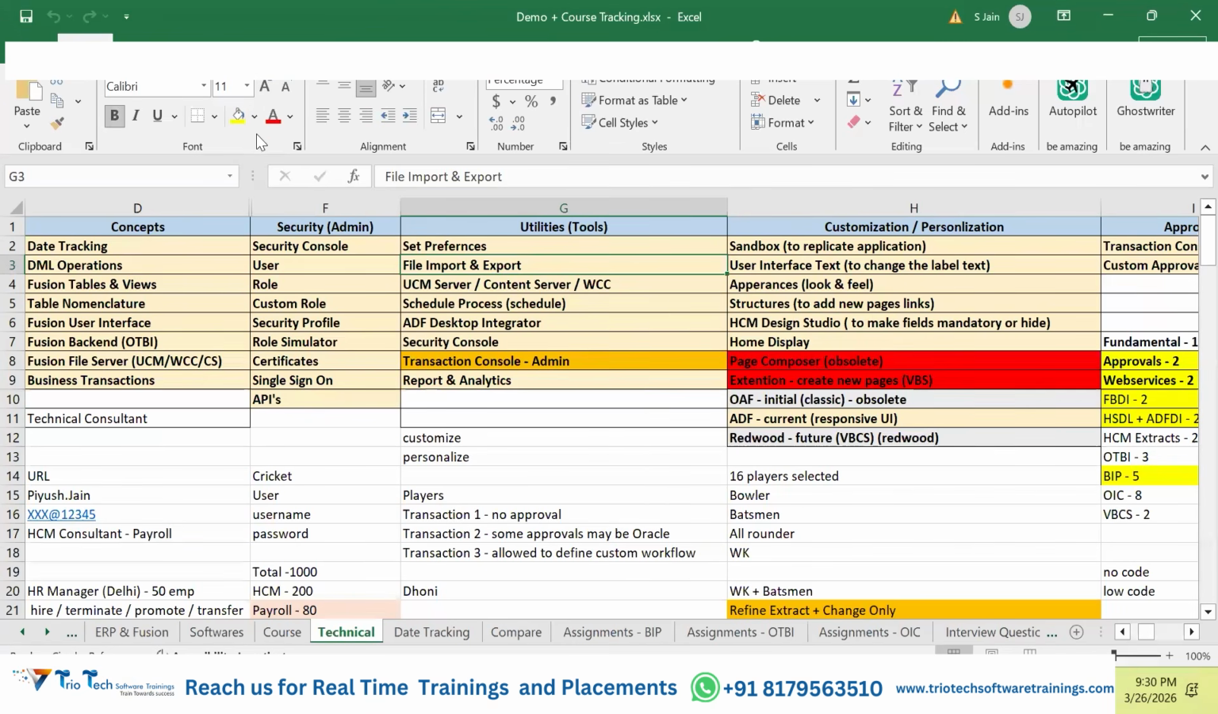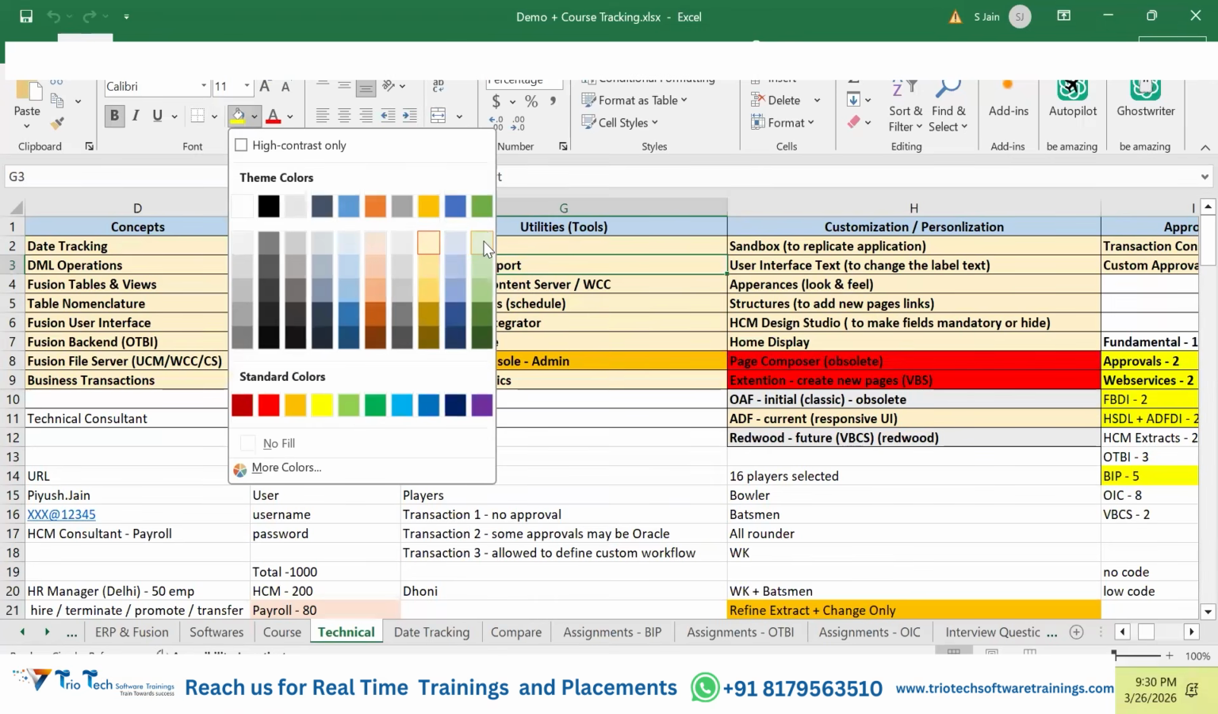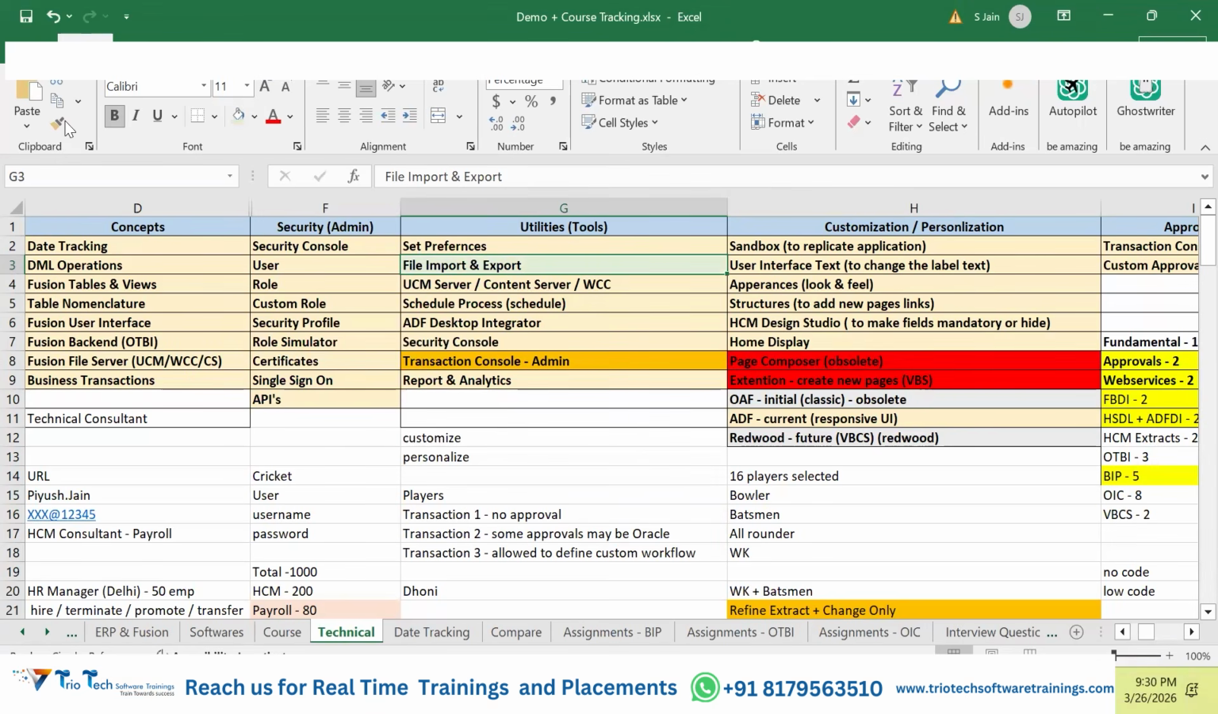We understood this particular tool. I am marking this as green color. We understood about this UCM server, guys, how to take the URL and add a keyword called CS. The name of this particular tool is UCM server, content server, WCC. All three are the same thing. In addition to that, guys, we have learned about this particular tool called Reports and Analytics. We were able to access this also. We were able to access the control file, and this transaction console also we were able to access.